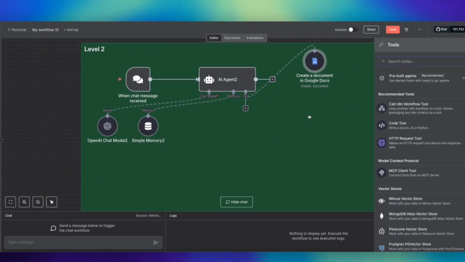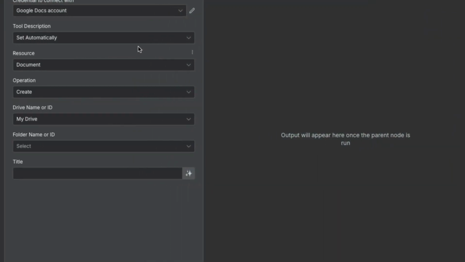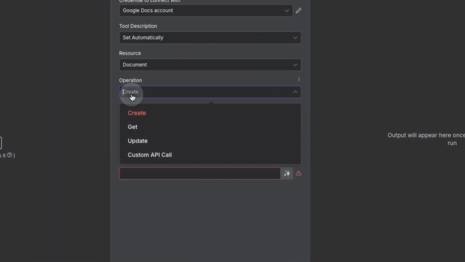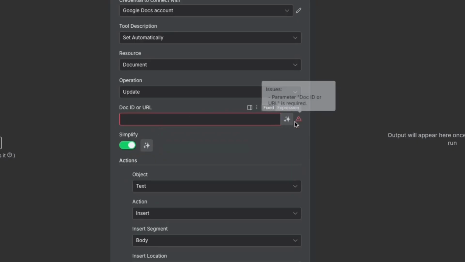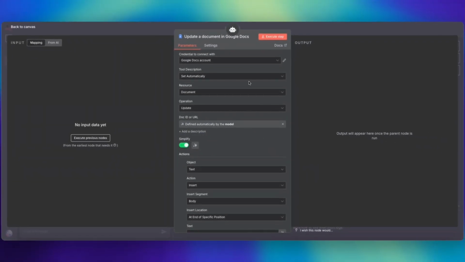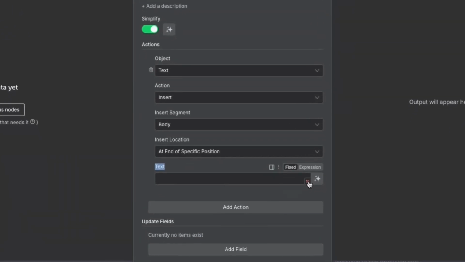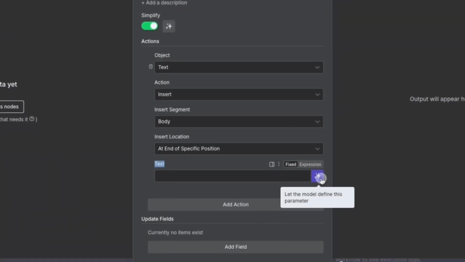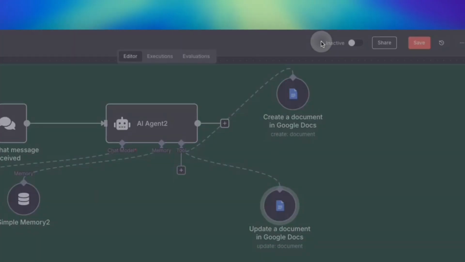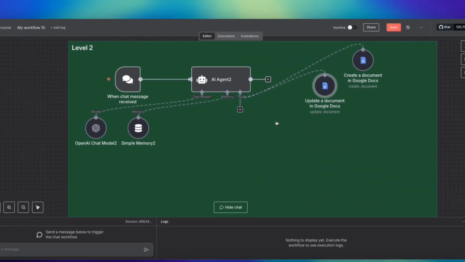Next tool is going to be to update that same document that it created. So let's go search for docs again. This time, instead of create, we want to update that document, right? So the doc ID, let the model define this, because once it creates it, it's going to hold on to that doc ID. Really, the only setting we need to change is text, and we'll let the model define this parameter as well. So create a document, update a document.